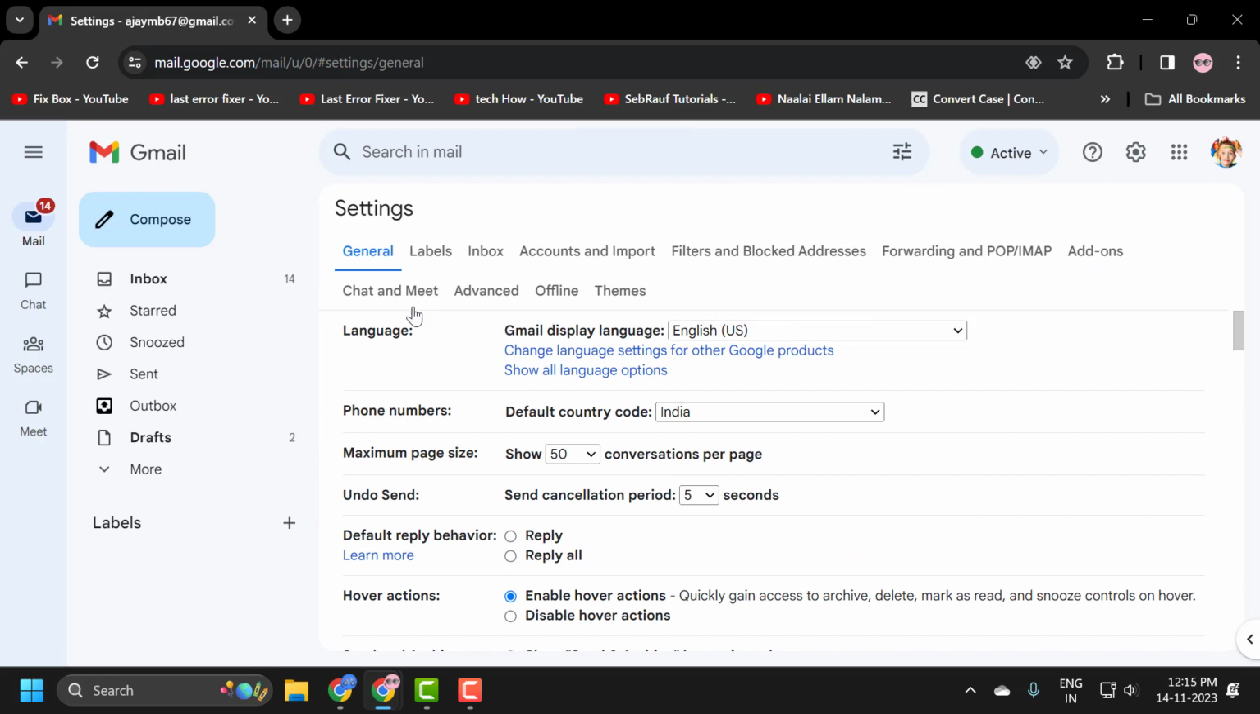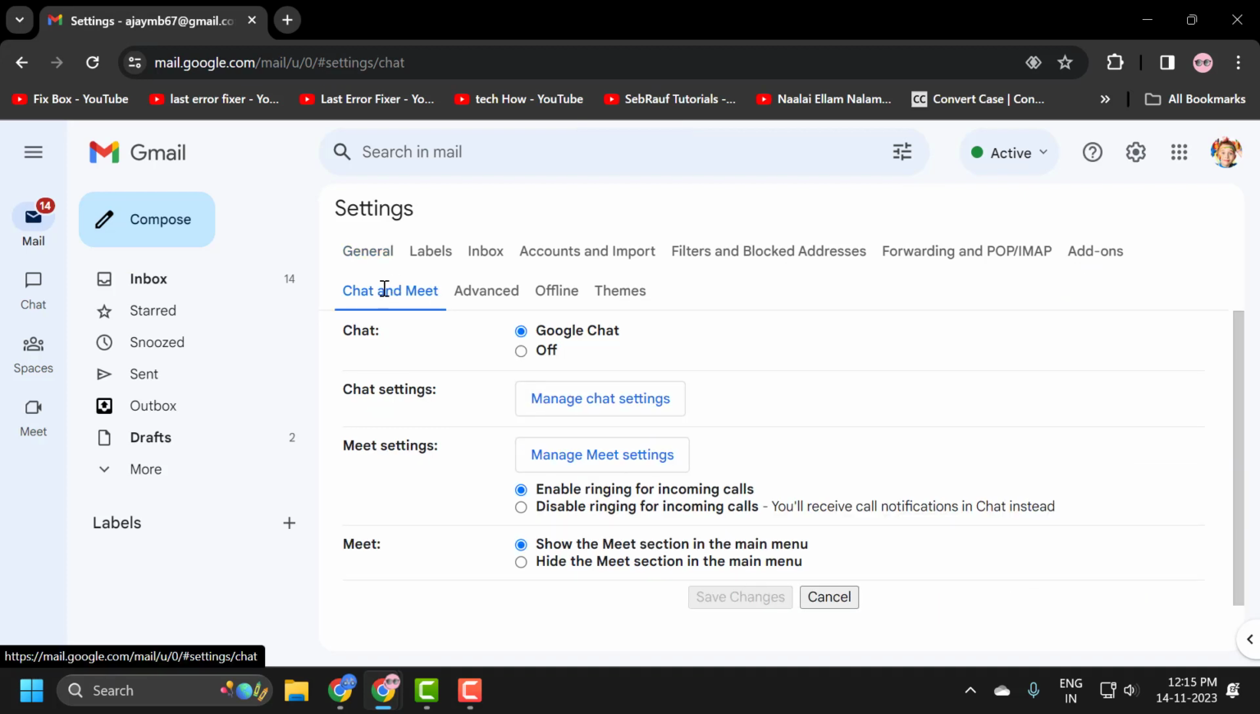In here you just need to select Chat and Meet, and Chat settings. If you are not able to see this chat setting and meet setting, you just need to make sure Chat is set to Google Chat and Meet is set to show the Meet section in the main menu. And after doing both changes, you just need to select Save Changes, and the changes take effect.